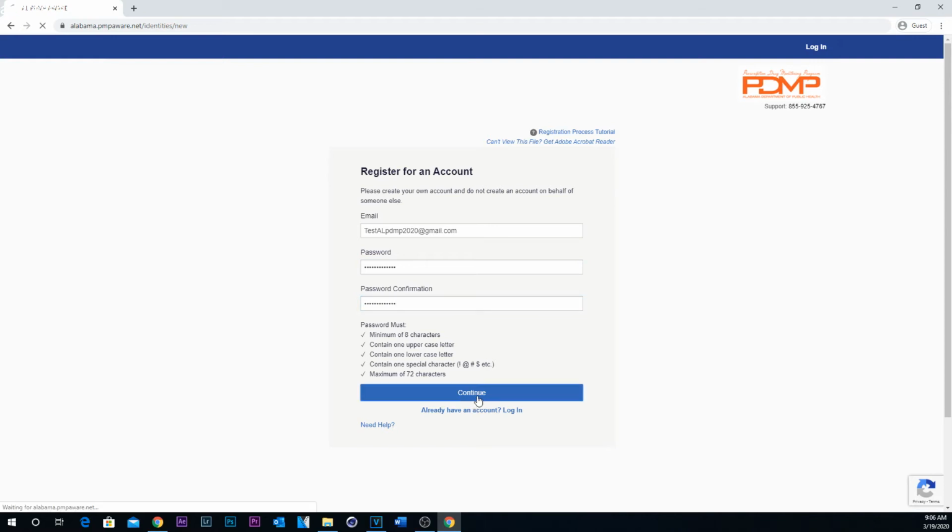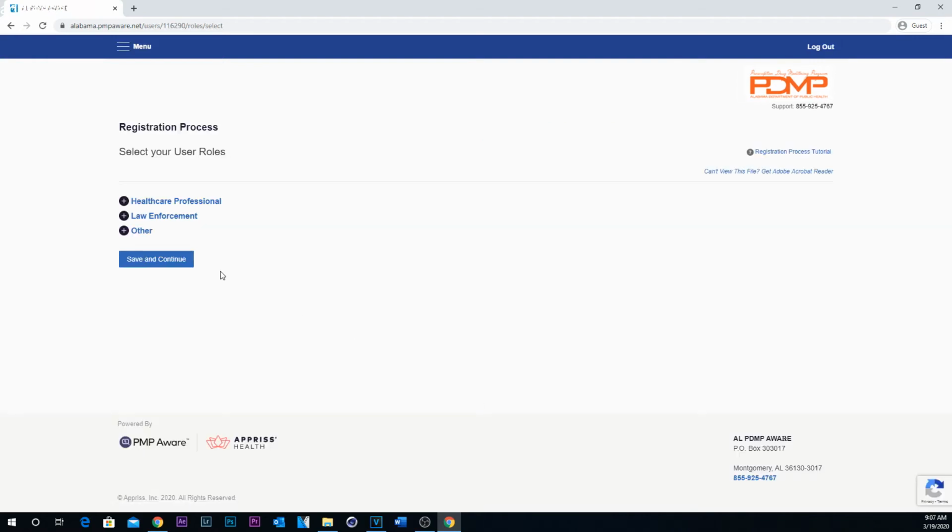Your password must be at least 8 characters with one uppercase letter, one lowercase letter, and one special character such as a punctuation mark. There's a maximum of 72 characters that a password can contain. Once you enter your password, then click the Continue button. If at any time during the registration process you need to stop and complete the registration later, click on Log Out. But be aware that registrations not completed within 90 minutes will be deleted and you will need to start over.